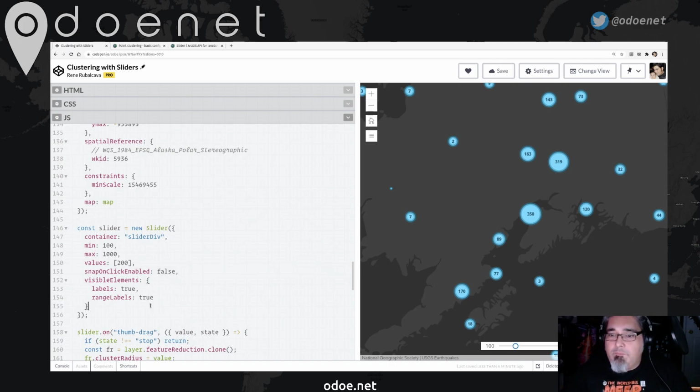There's this property here, visible elements, where basically you can turn things on and off. So I don't care about having labels. I don't care about range. What I do want is the labels, and I want range labels right here. So that's what these are there, right?